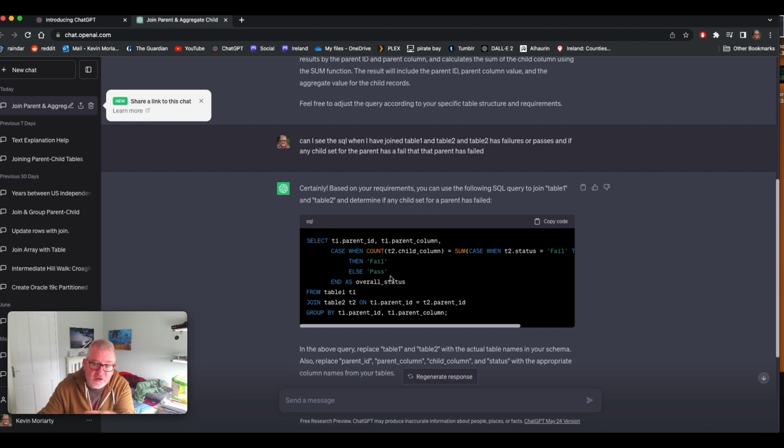This is exactly what I want. The only thing I need to change are the names of the objects, table 1, table 2. And of course, if I'd used the names that are in my real world situation, ChatGPT would have used those too. And also remember, it's kept the context. It knows what I meant by table 1 and table 2, in that table 1 was the parent and table 2 was the child. And it remembers that from the earlier statement I made to it.